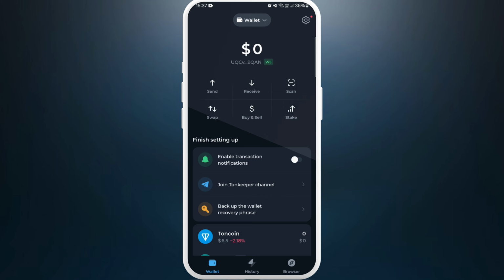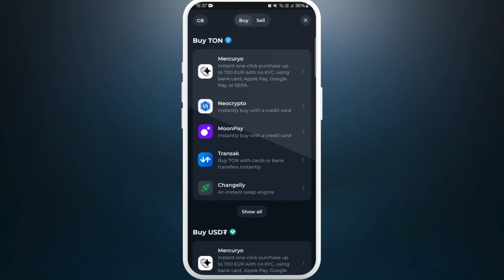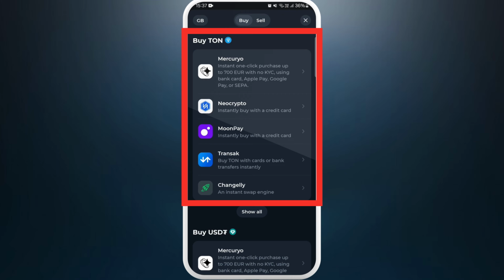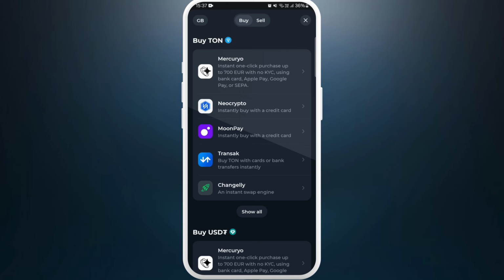Once you are logged in, you'll see this dashboard. Now, in order to buy Ton, here you can see the buy and sell option. Tap on it. Here you can see the buy Ton option. You can see various options through which you can buy Ton. Now select your preferred method. I will select MoonPay for now.